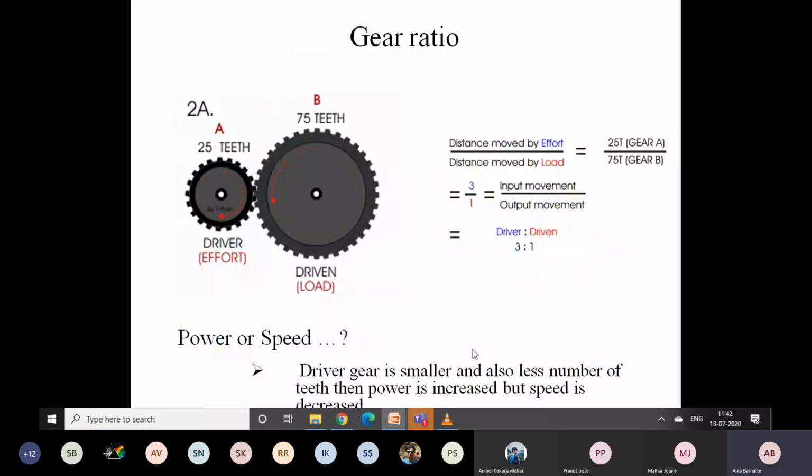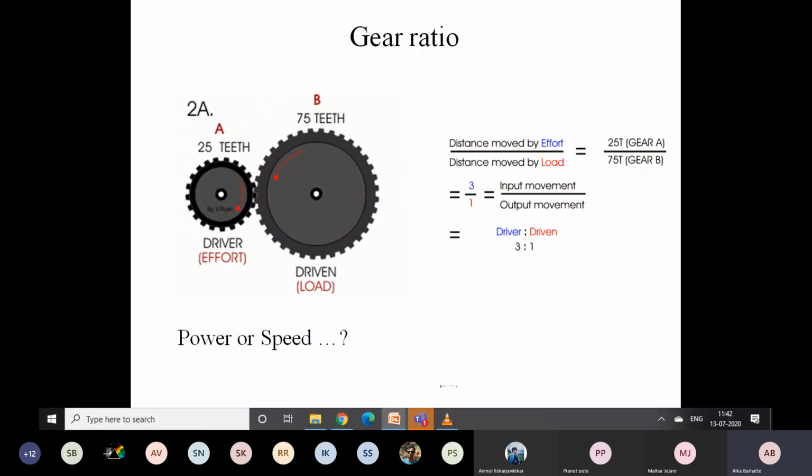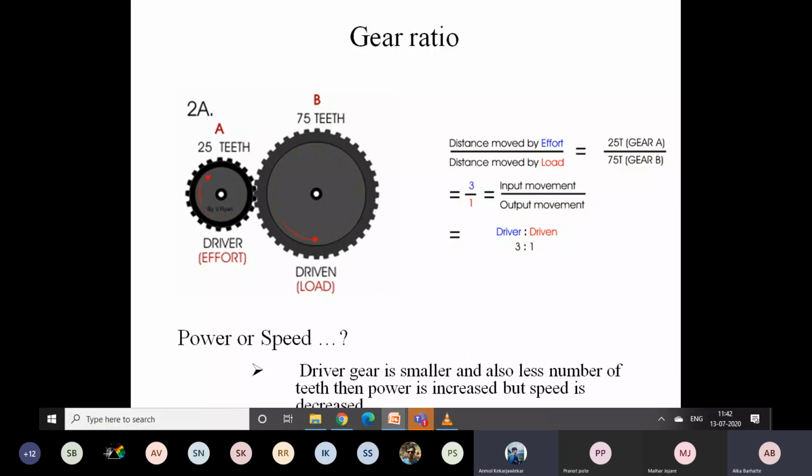Is this clear, the gear ratio? Is there any doubt in this gear ratio? You have to simply remember that if the driver gear is having more number of slots as compared to the driven gear, in that case the speed is increased.